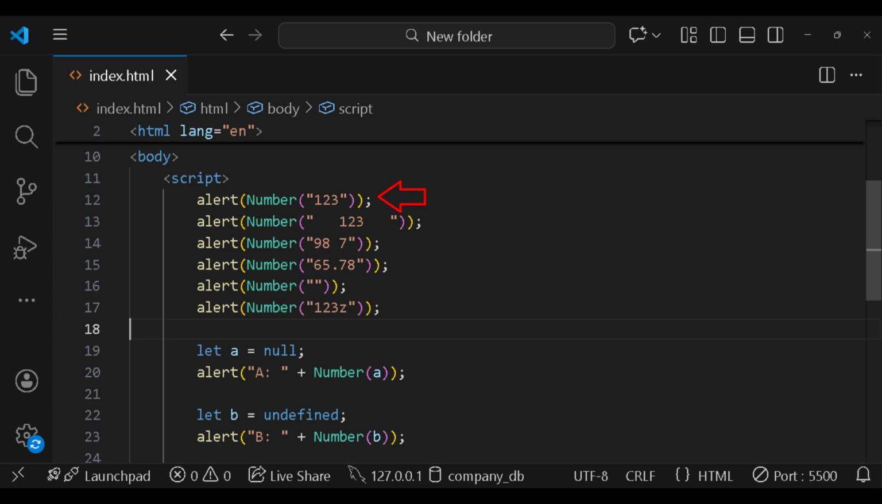First, we are converting this 123 string into a number. And we show the output in an alert. We will see the output later. Then, we convert this string into a number.